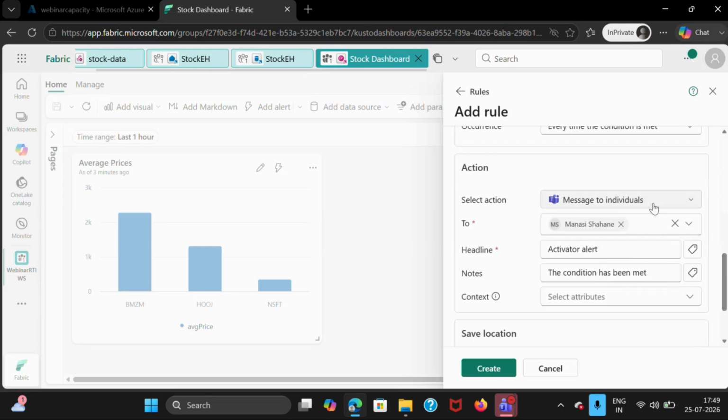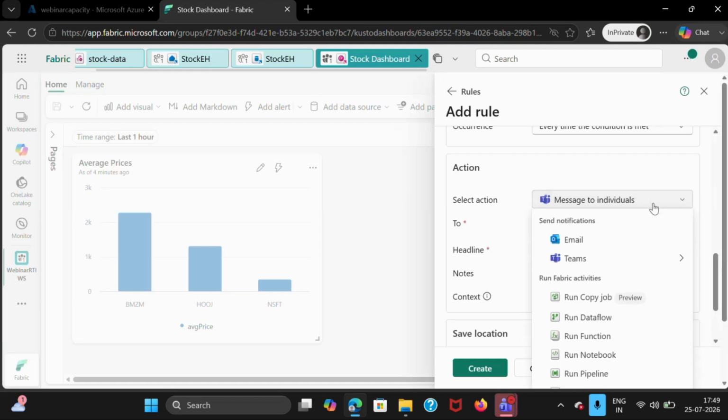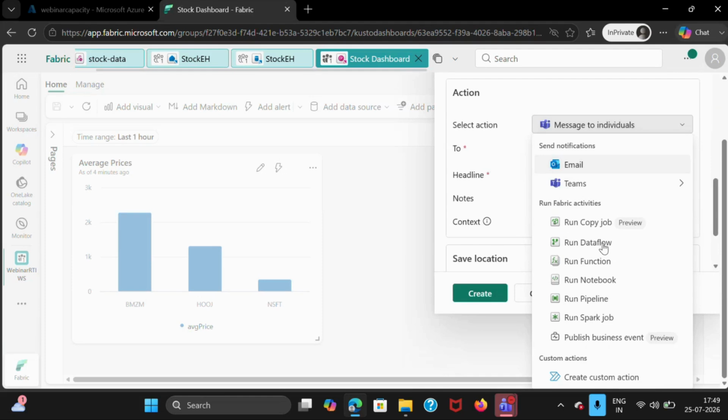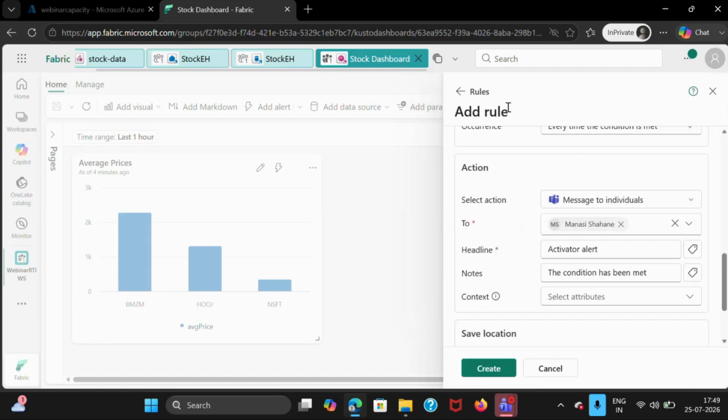And now over here, let's say you don't want a message to be sent to you. Let's say you want to send an email. If you click on the drop down, can you see you have a lot of actions that you can take in order to implement whenever the trigger occurs. Whenever that event comes, you want this to happen, right?